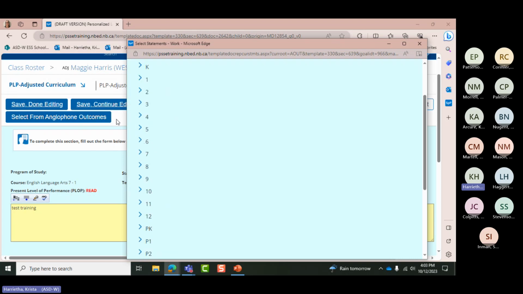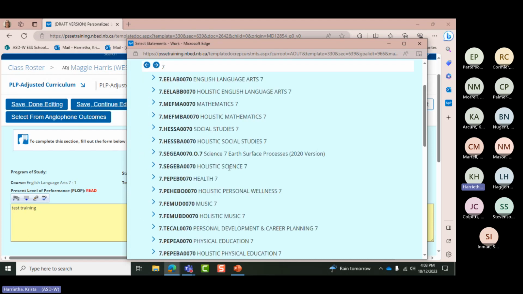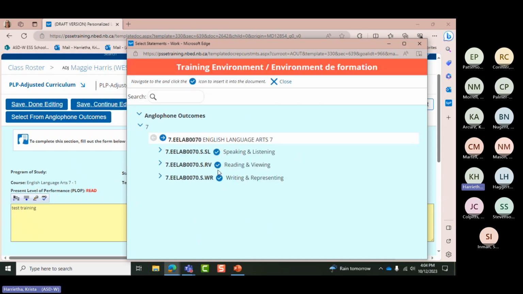Now I know I'm going to be adjusting grade 7. So I go to the blue arrow beside grade 7 and I find English language arts. If you're not a holistic school this year, you select the first one. If you're a holistic school, you select the second drop down. So I'm going to start by adjusting speaking and listening.